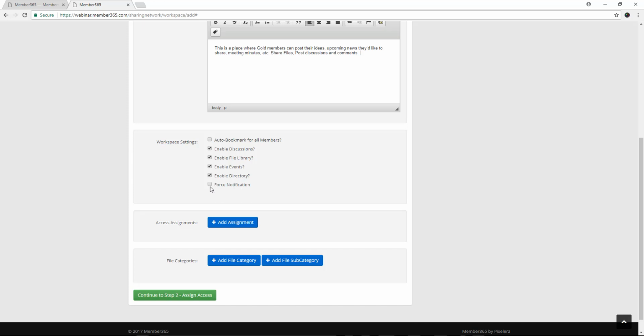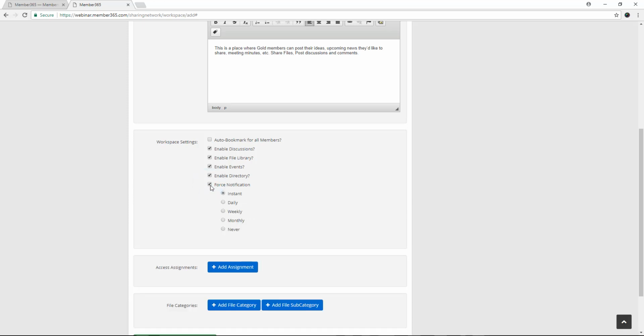And lastly, we have force notification. Clicking this, you can specify how many times you'd like to be notified when somebody posts or uploads something in the workspace. You can have it instant, daily, weekly, monthly, or never. This will be sent to your email.